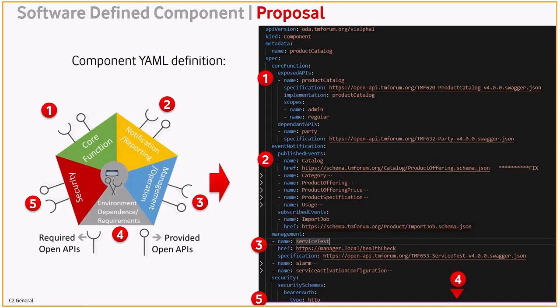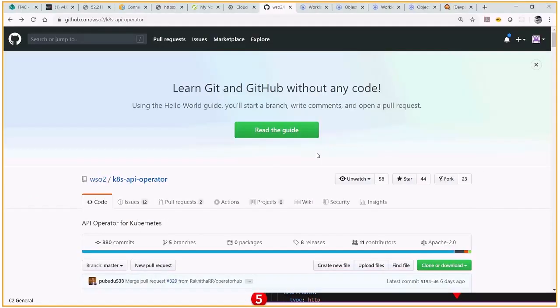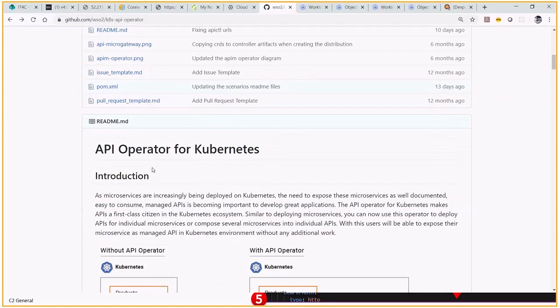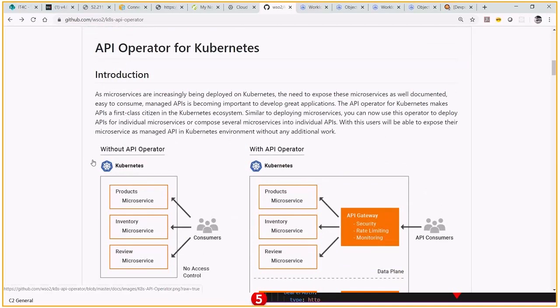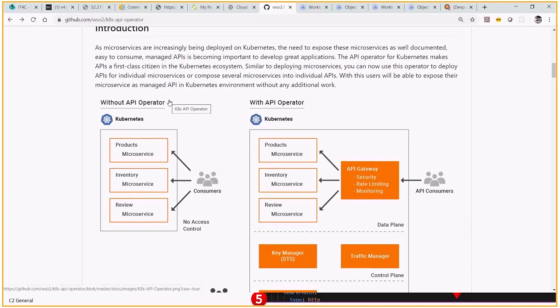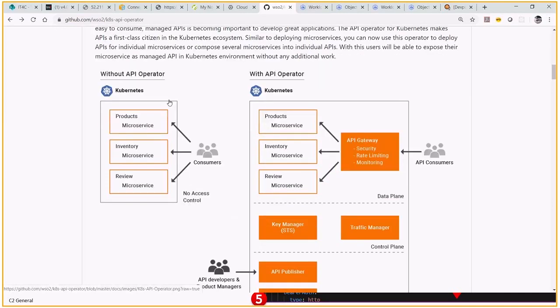Now, I've chosen to use an API gateway called WSO2 because WSO2 has already begun to implement this sort of Kubernetes operator approach to managing its own API gateway. And if you look into the WSO2 GitHub repository, there's instructions on how to install WSO2 and how to install this API operator for Kubernetes. And effectively, this API operator for Kubernetes already uses the Kubernetes approach and custom resource definitions and having a controller to configure its own API gateway.